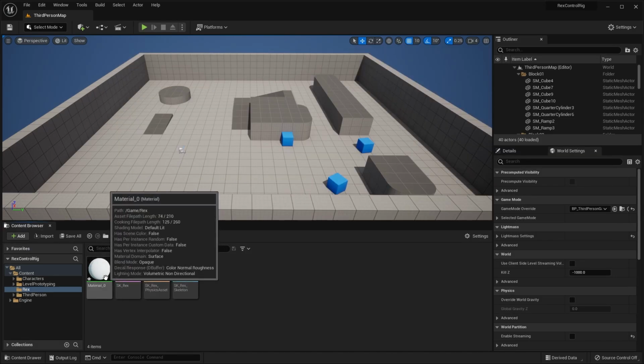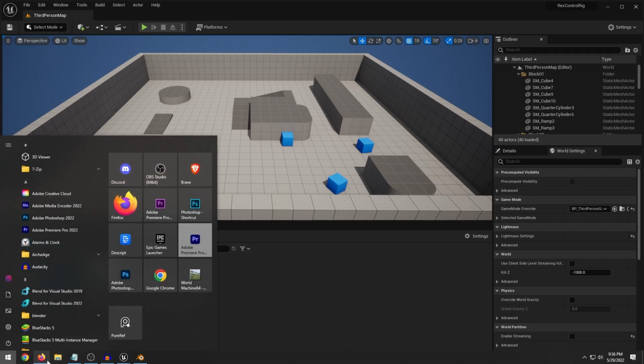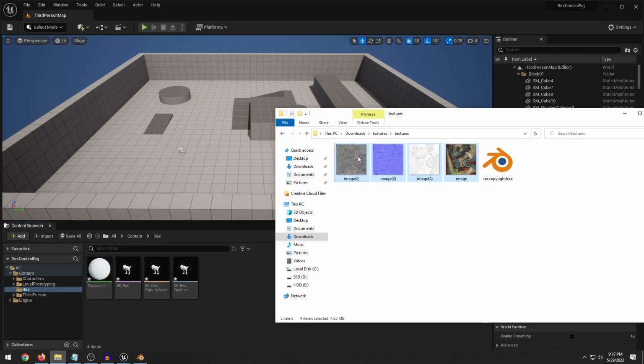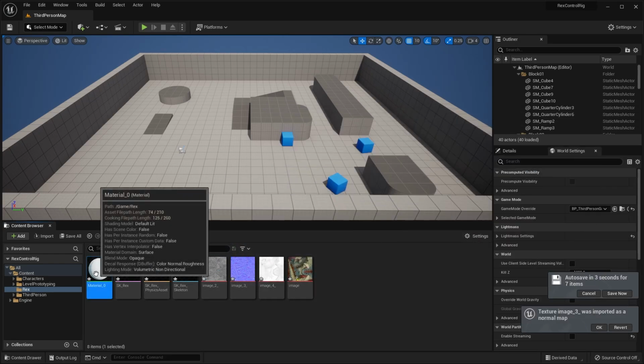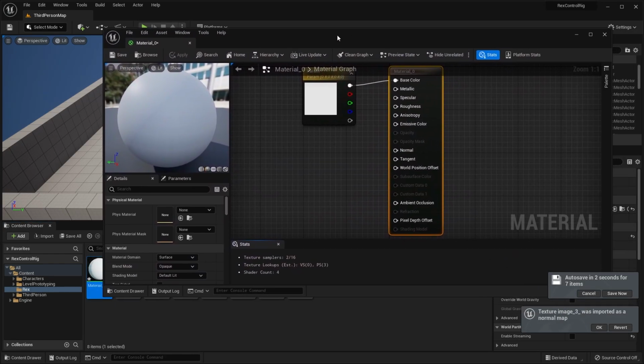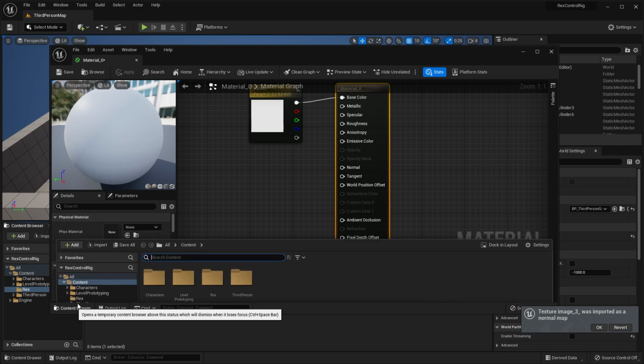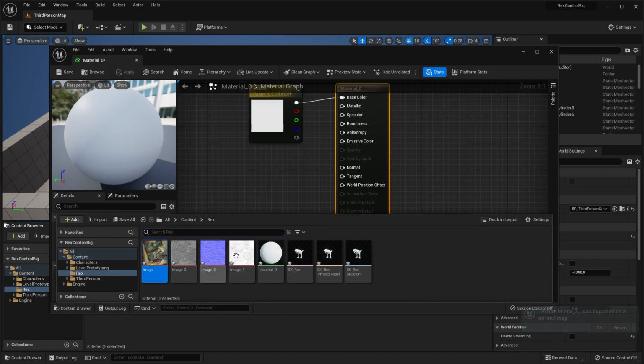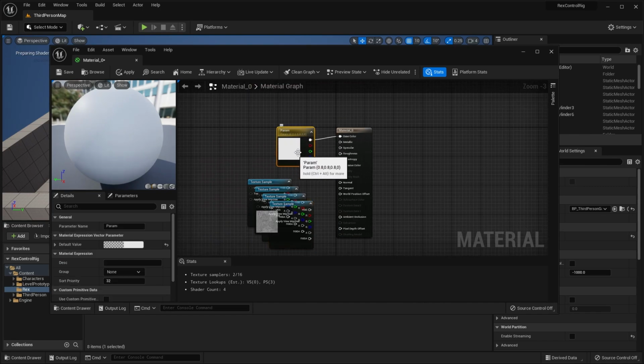Let's go ahead and set up the material for the textures. Okay, go ahead and select all of the textures. I'll leave this link in the description below. Drag and drop them into the folder. Let's go ahead and open up the material here that it automatically created. And then we can drag and drop the textures into our material.